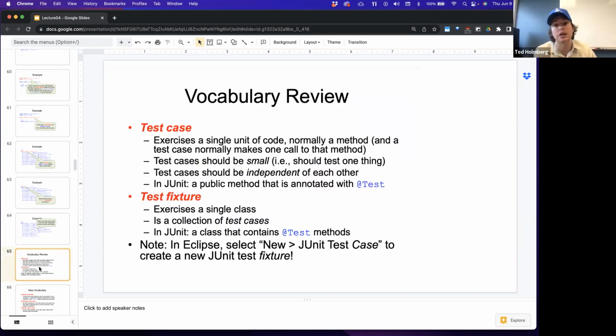So let's look at some basic vocabulary. Here we have our test case. So our test case exercises a single unit of code, normally a method, and a test case normally makes one call to that method. Test cases should be small. It should test one thing, right? So we want to follow that single responsibility, just like methods should only have one job, just like classes should have one job. Test cases should be testing one small thing. And then you just make as many test cases as you need, right? Test cases should be independent of each other. Orthogonal is what they call that in math.